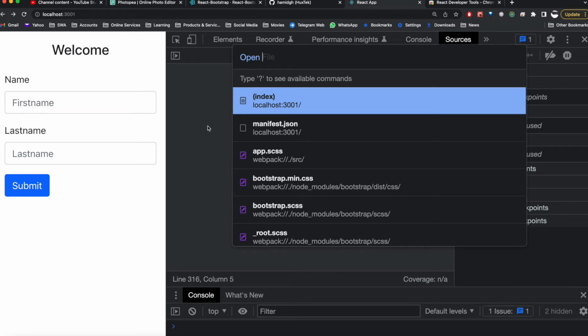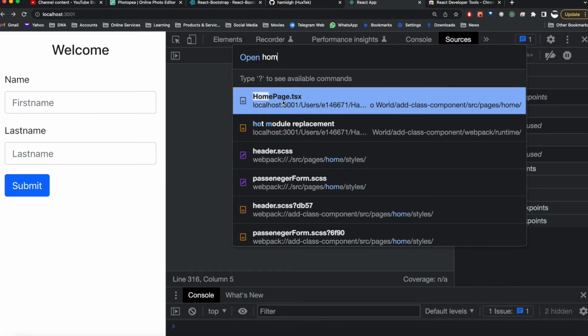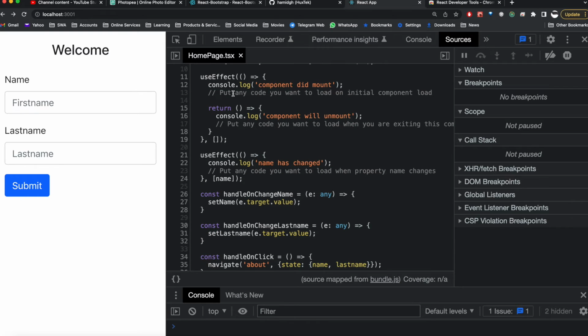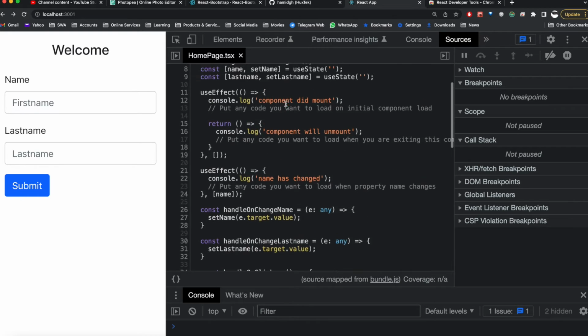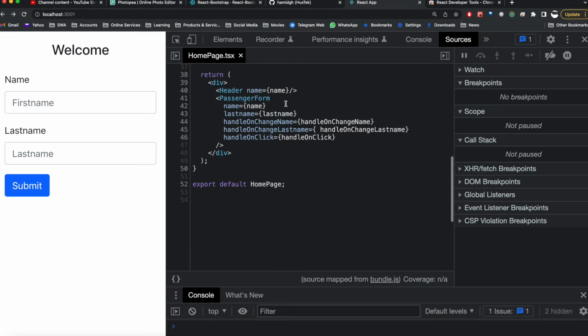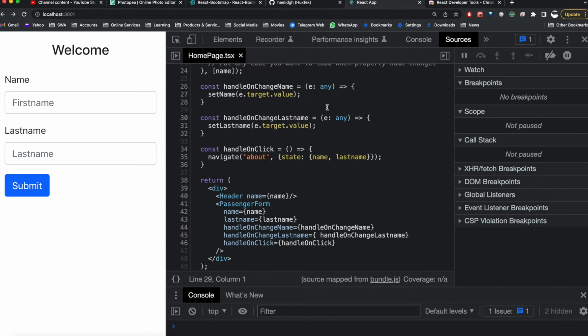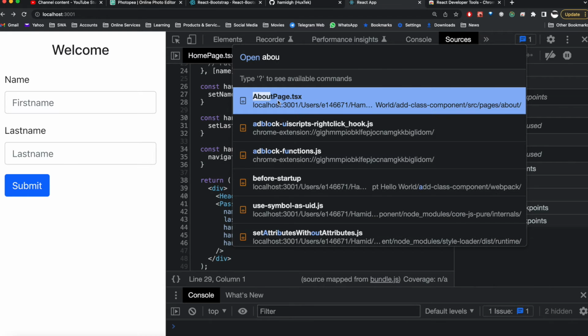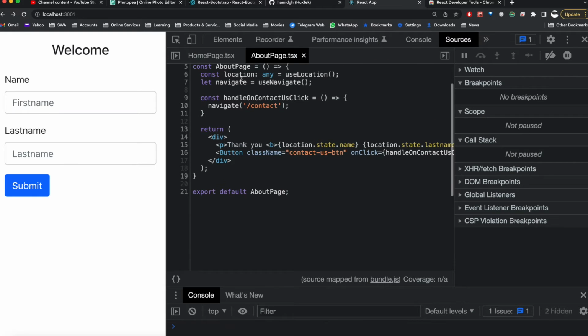And I know that I have a home page, so I search for home page, and as you can see, it offers that home page is here, and this is my source code basically. So every time I can see my source code right here. Or if I want to see the source code for the about page, I can just search for it, about page here, and it will show in a different tab.